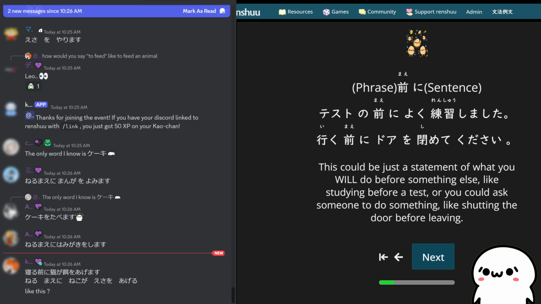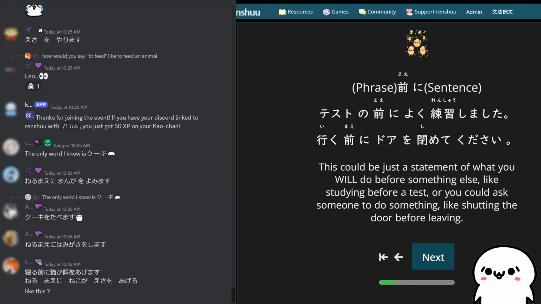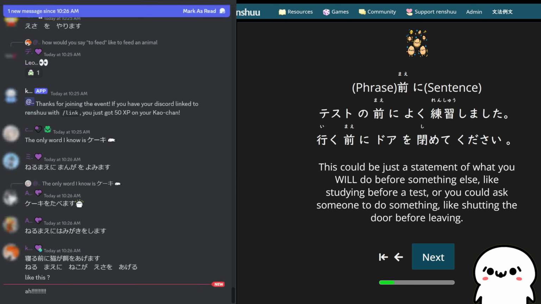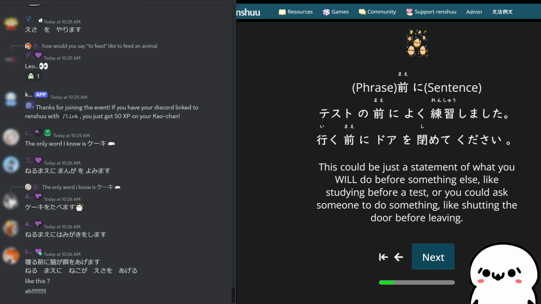Now, you're super close. Neko ni, because ni, if it's ga, then it's the cat that's feeding something else, which would be great. That would be awesome. But the cat is receiving the action, they're receiving the food, so it would be neko ni.